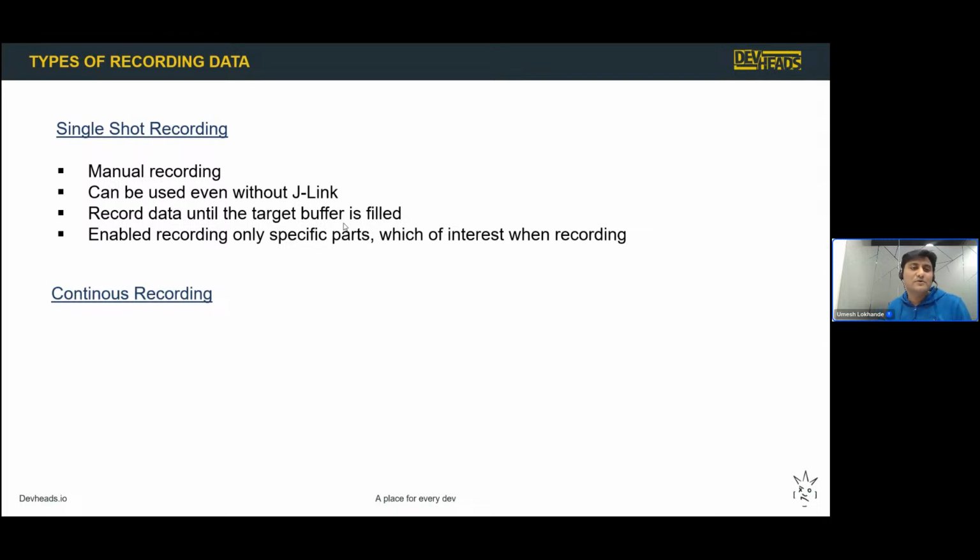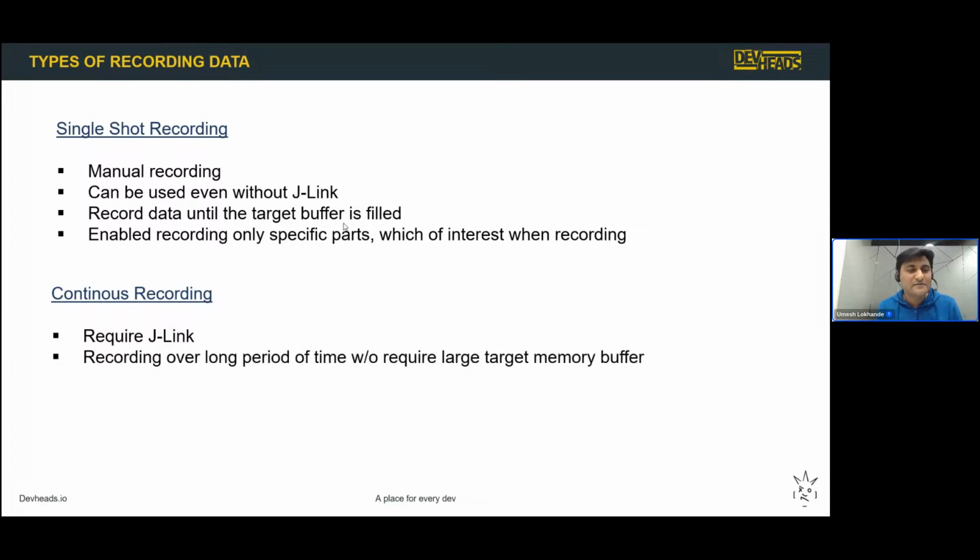Now let's talk about continuous recording. Continuous recording requires a J-Link debugger. So you must have a J-Link debugger. And the great thing about it is the recording happens over a long period of time, because it doesn't rely on the buffer inside the microcontroller's target RAM, right? So you can then have a large target memory buffer, because it's a part of the J-Link. And I think you know the J-Link hardware is not cheap, right? I would not say expensive, but it is not cheap.